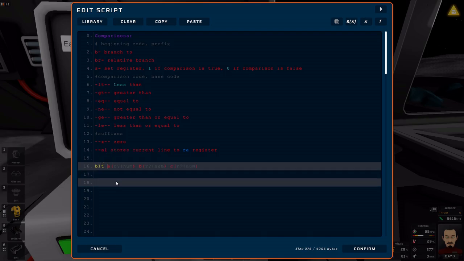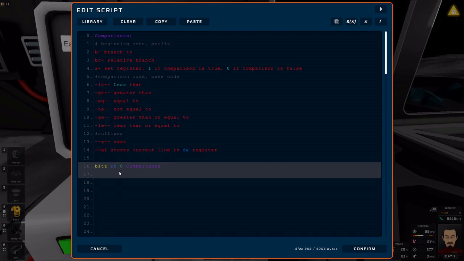This keeps you from having to do something like comparing a register value to 0 and then going to comparisons. You don't have to do this. If you want to compare to 0, just put a Z at the end, and then you can drop the 0, and everything else follows suit.